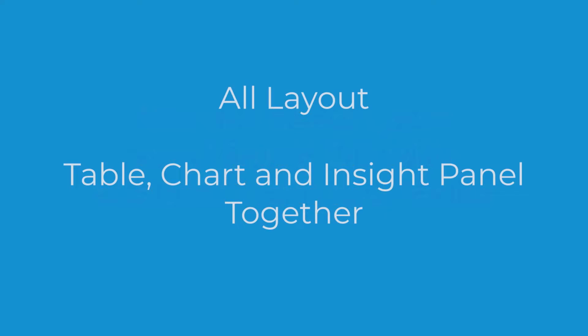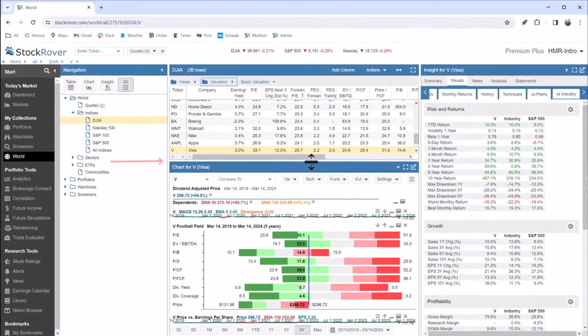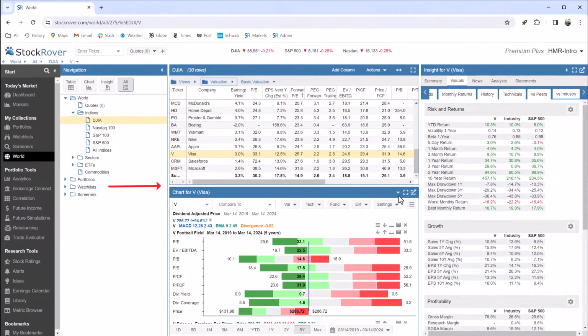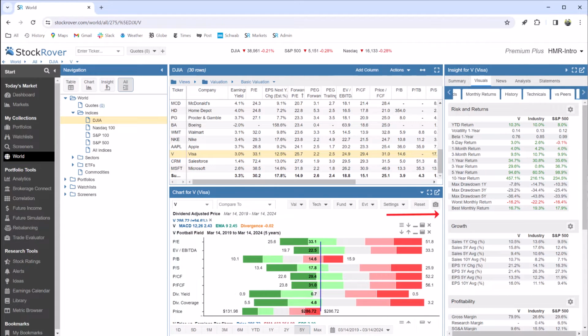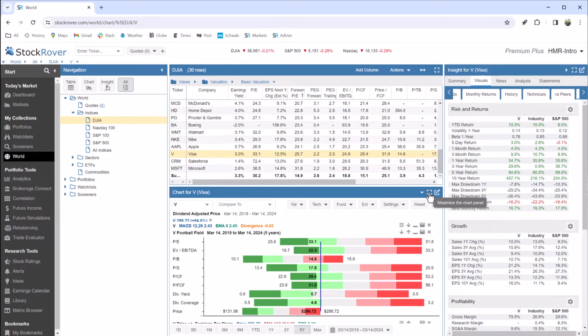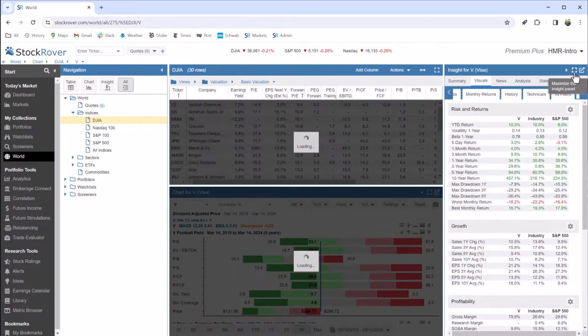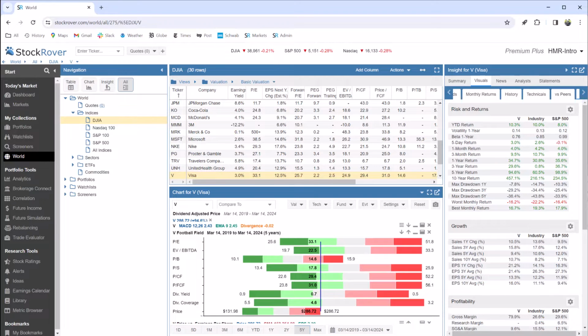If you want to see the table chart and Insight panel together, then click the All icon. In this display, panels can be resized by dragging. They can be minimized and maximized. And you can pop a panel into its own separate display.